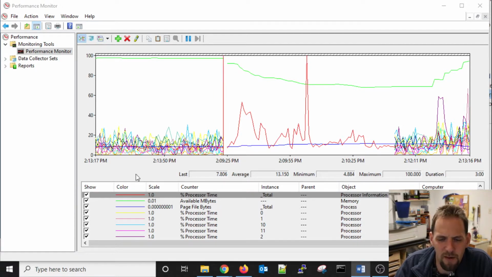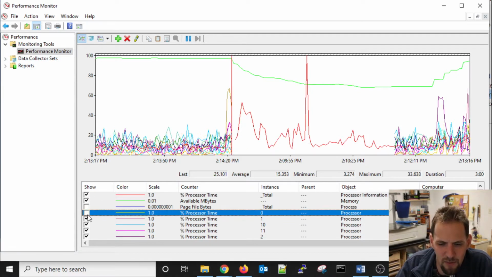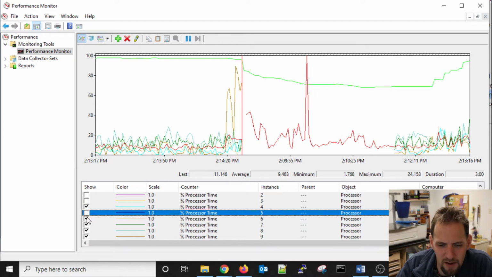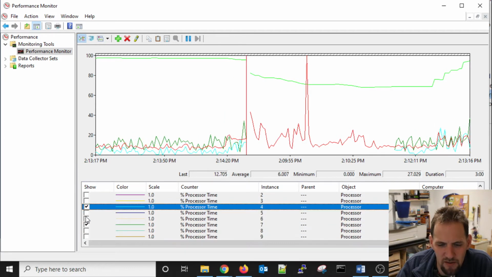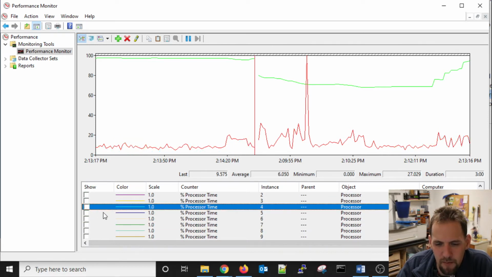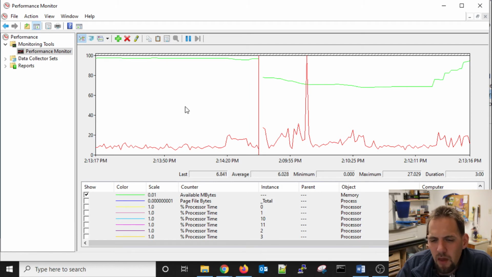Obviously, with all my CPUs on, it gets a little bit crowded down here, and you can turn some of them off by unchecking. So if you don't want to see them all, we can come down there and change those checkboxes, if you maybe only care about one specific core, but to each their own. All right, that will be the end of Performance Monitor.